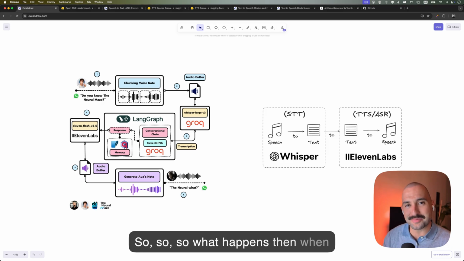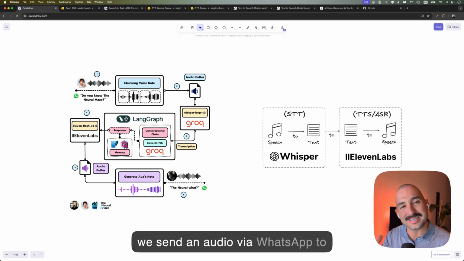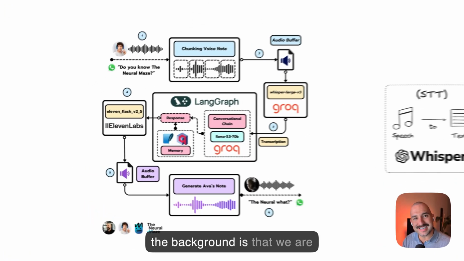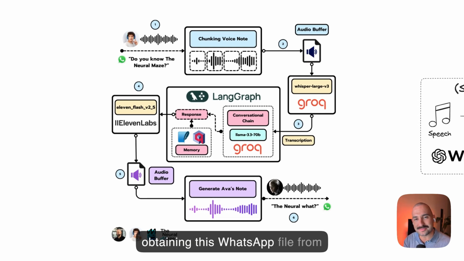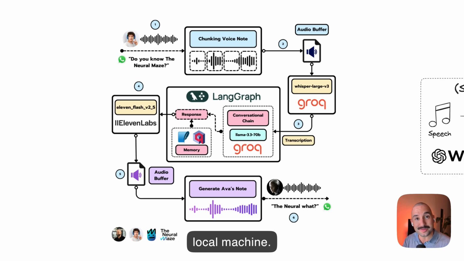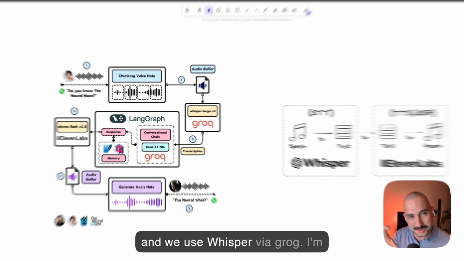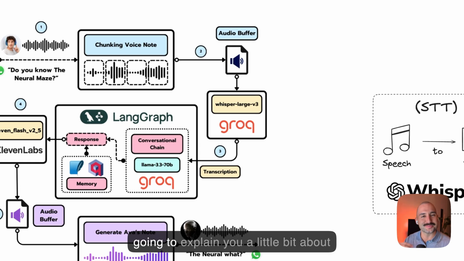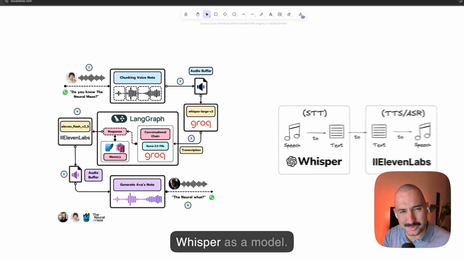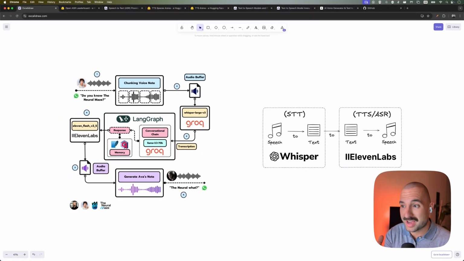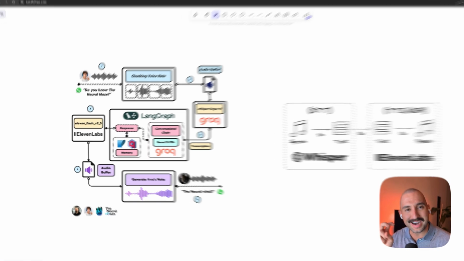So what happens then when we send an audio via WhatsApp to Ava? What happens in the background is that we are obtaining this WhatsApp file from WhatsApp Cloud, we get that into our local machine, and we use Whisper to transcribe the audio, and we use Whisper via Groq. I'm going to explain a little bit about why we use Groq and why we use Whisper as a model.